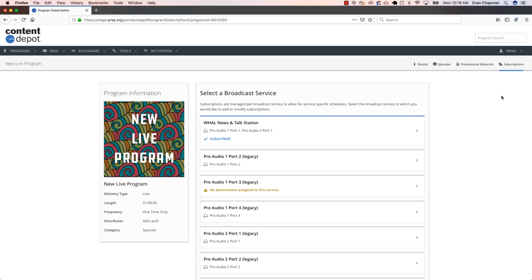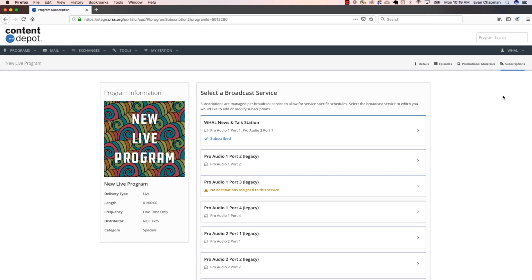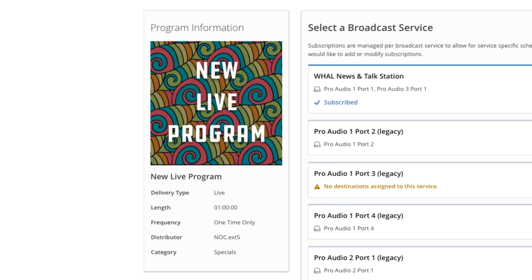Now here we are at the Broadcast Service Selection page. This is where you will choose which service you would like to subscribe to. To the left, we have the Program Information panel that has all the relevant information about this program, including the delivery type, show length, frequency, distributor, and category.